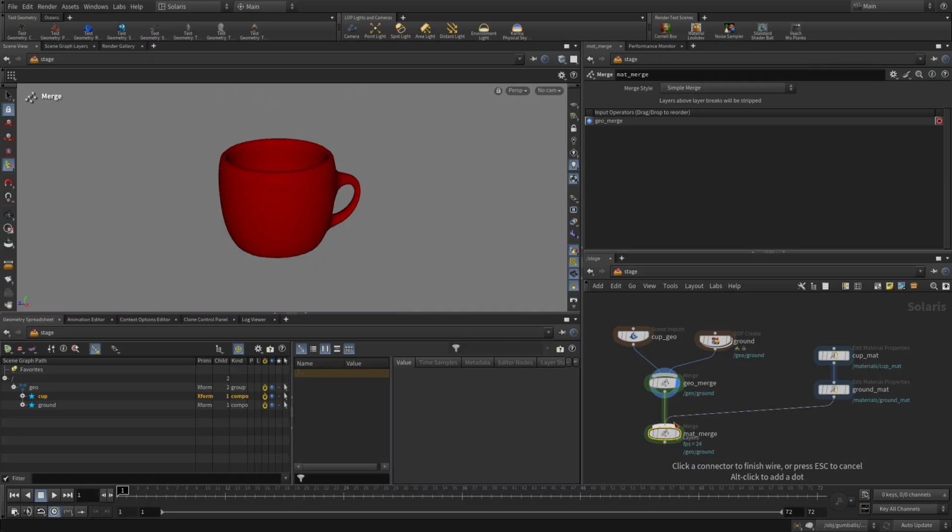And we're going to wire these into here. So now when we click on here, we see we have two materials in here and two objects. But those materials are currently not assigned to there. So that's the next thing that we need to do.